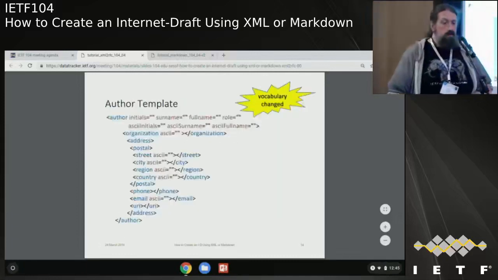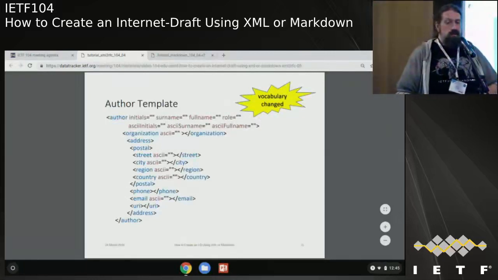So here's an updated author template. As you can see, there are the normal things we've been used to. Surname, plus surname and full name, are all ASCII, but with these new ASCII attributes, we're able to put in the ASCII versions of whatever Unicode values you have put in.